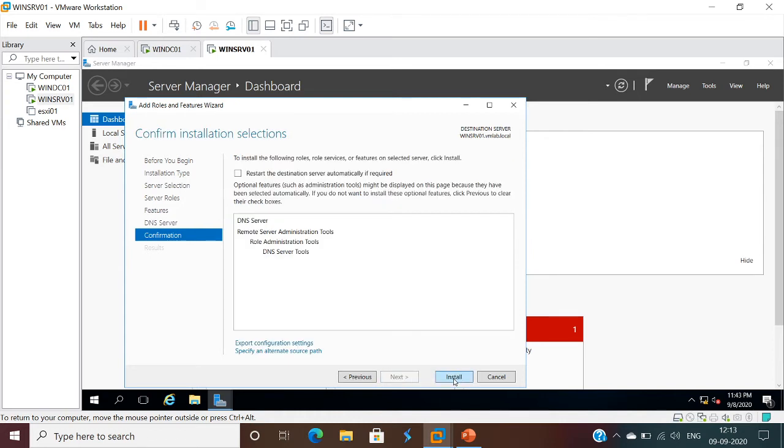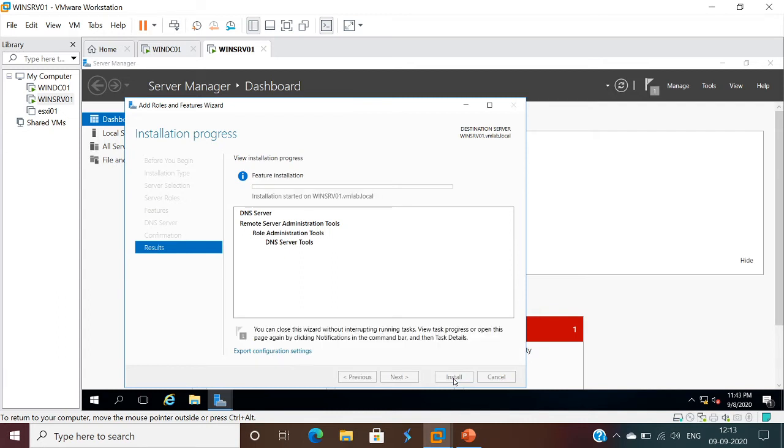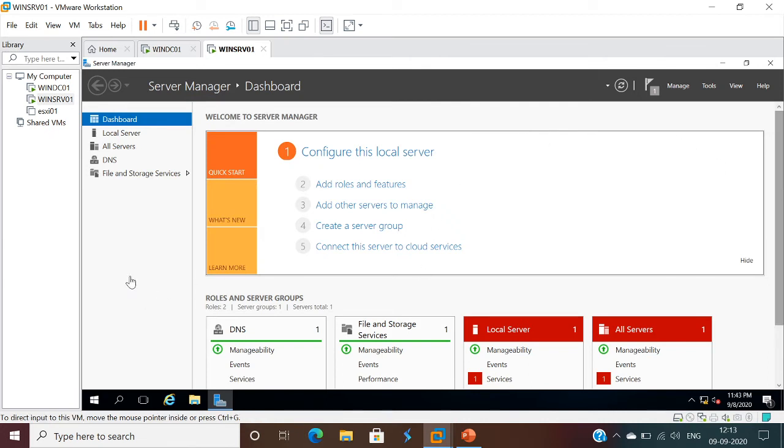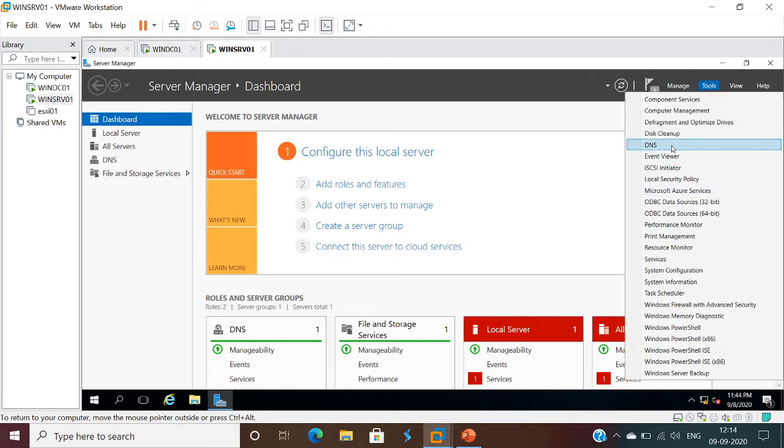Click next and install the DNS server. Now we can see the DNS role has been installed successfully. Close. Go to Tools, DNS.